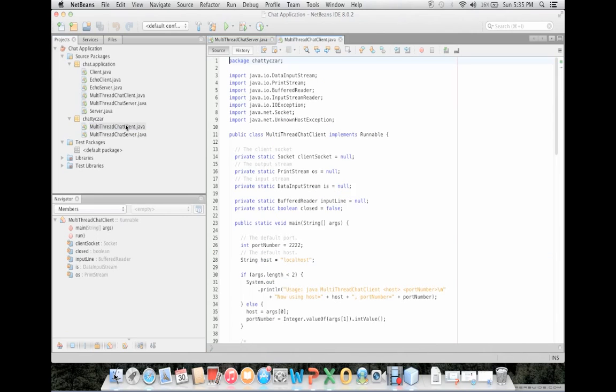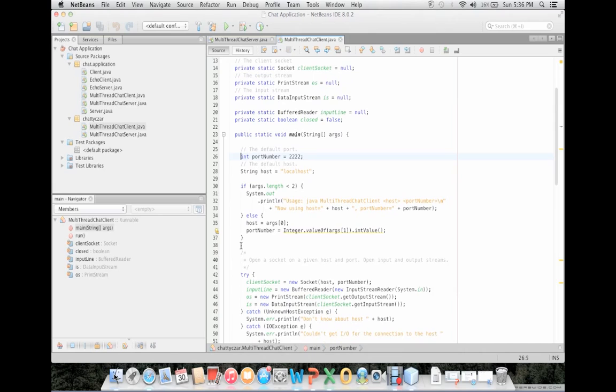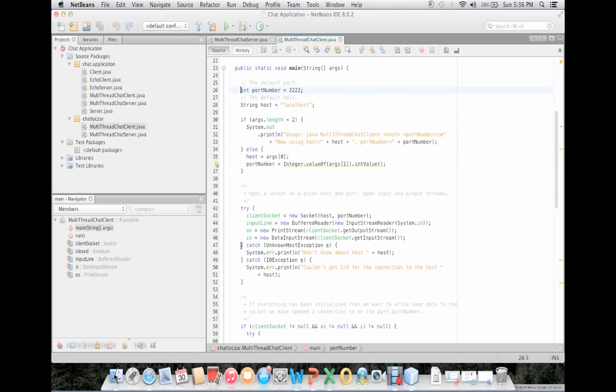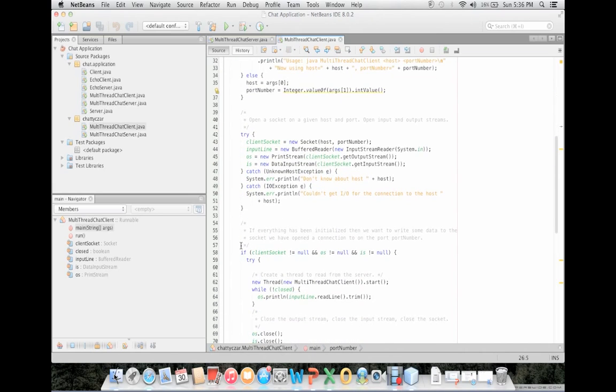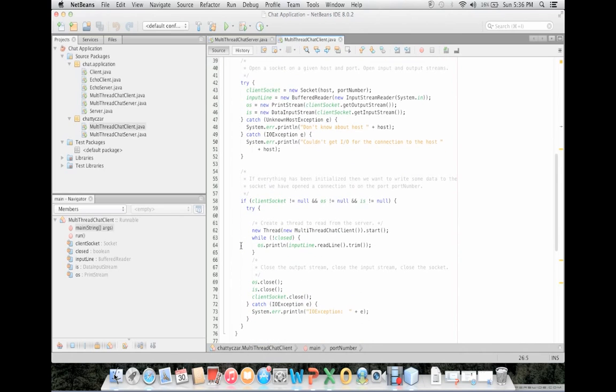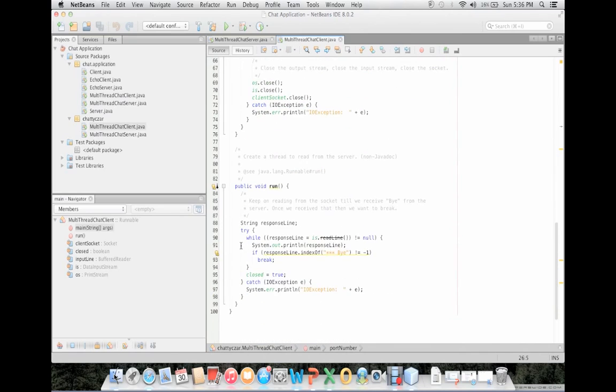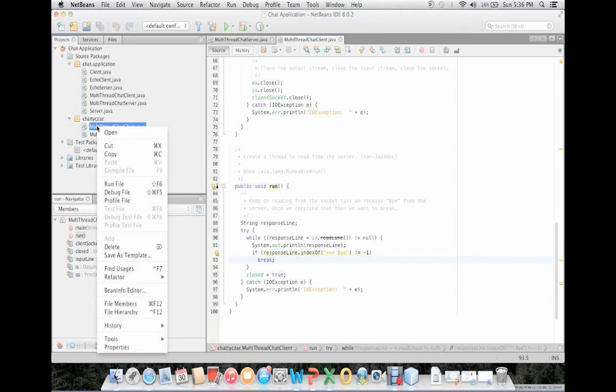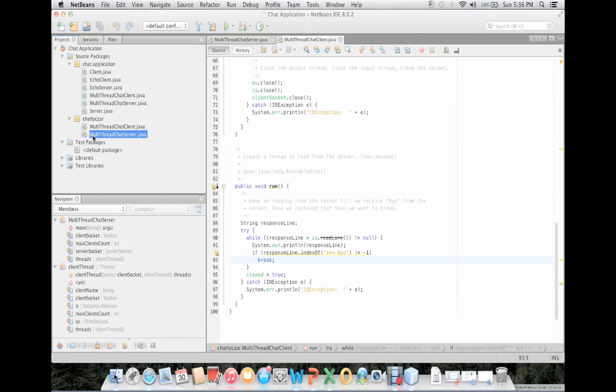And now I'm going to open the multi-threaded chat client where the client end code is being shown to you. Here again it's the default port number that's being displayed, and we're going down to see how the input and output streams are being opened and how the synchronized(this) statement is working. And now I'm going to run both the files for you so that I can show you the demo.